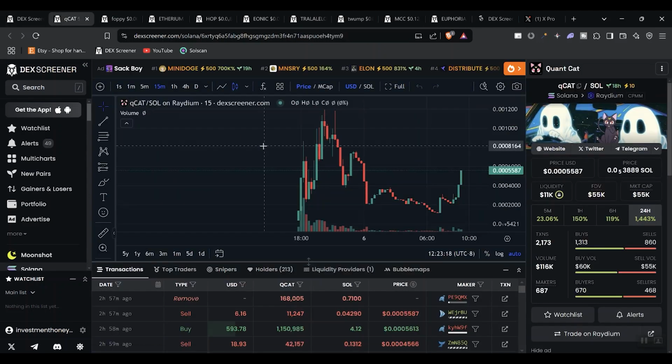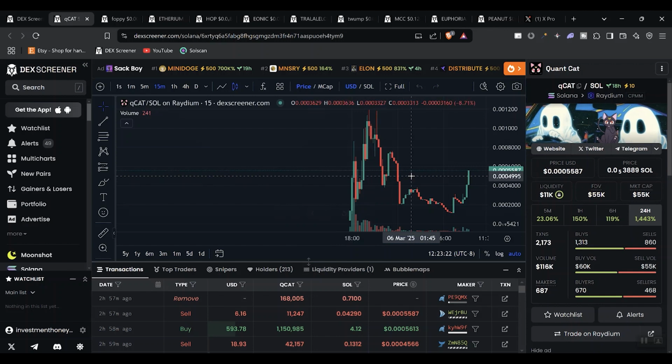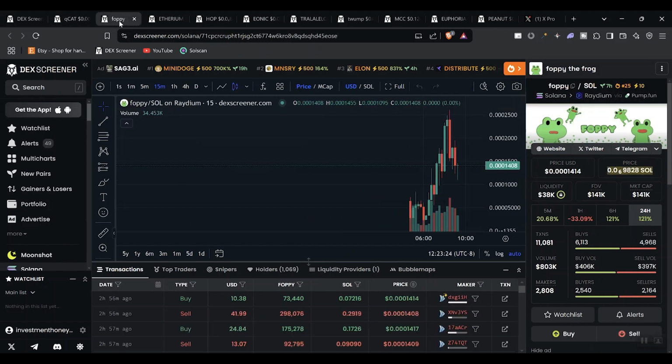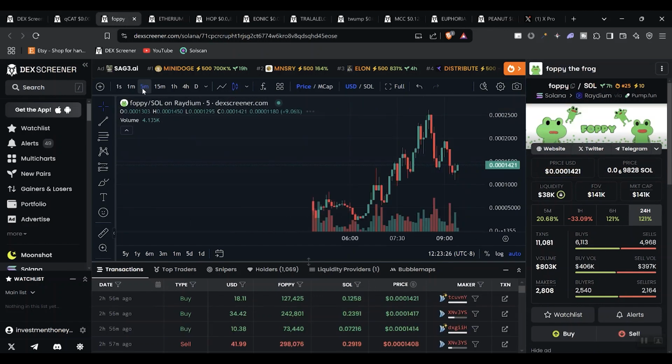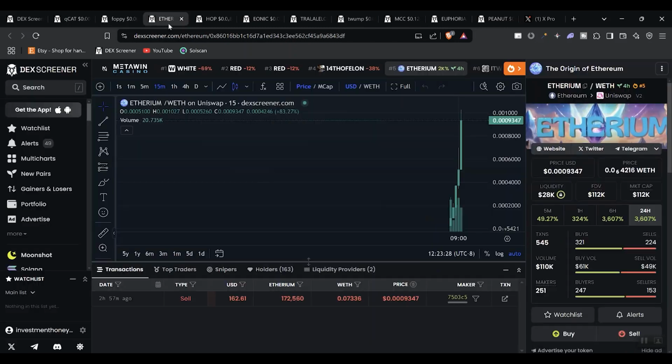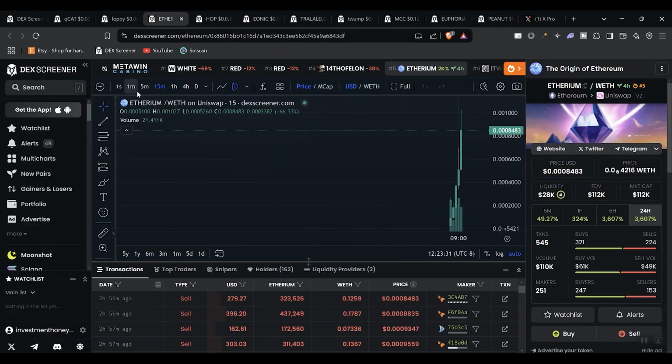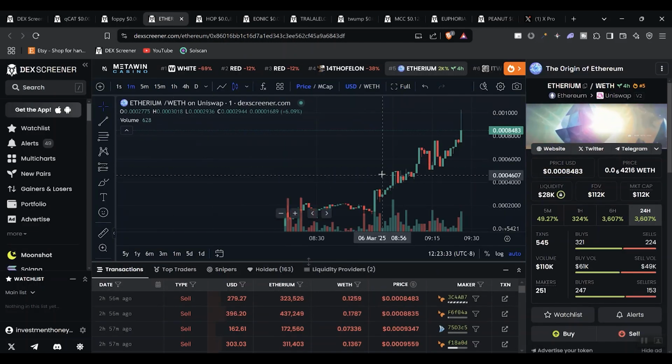Let's take a look at the charts to make sure they've got a Telegram. Okay, so here, QCat, it looks okay, so we'll keep this one for now. Floppy, this one does have a Telegram. We're definitely going to keep this one. And then Ethereum here, got a Telegram. Let's view out on the chart here.